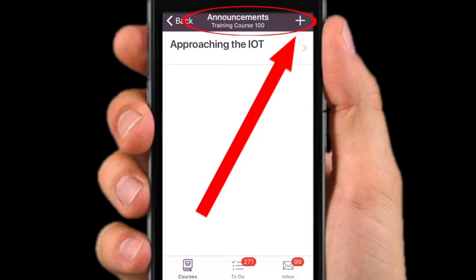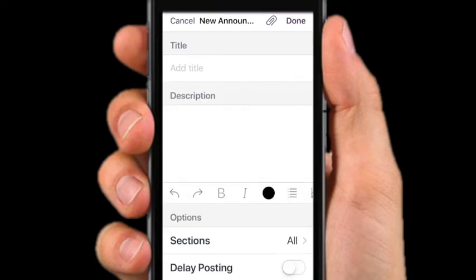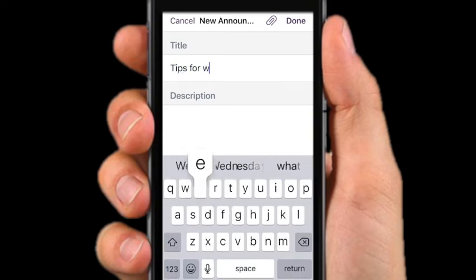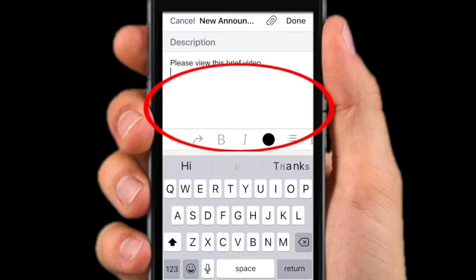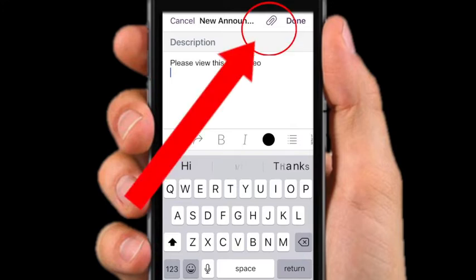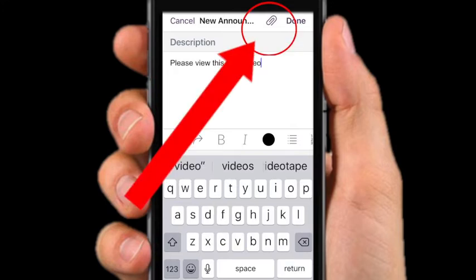Wait until the small plus sign appears by the word Announcements. Click the plus sign, which allows you to add a new announcement. Give your announcement a title and a description. Then either type a text-based announcement or just send the video itself. To do that, just hit the little paperclip up here to attach a video.